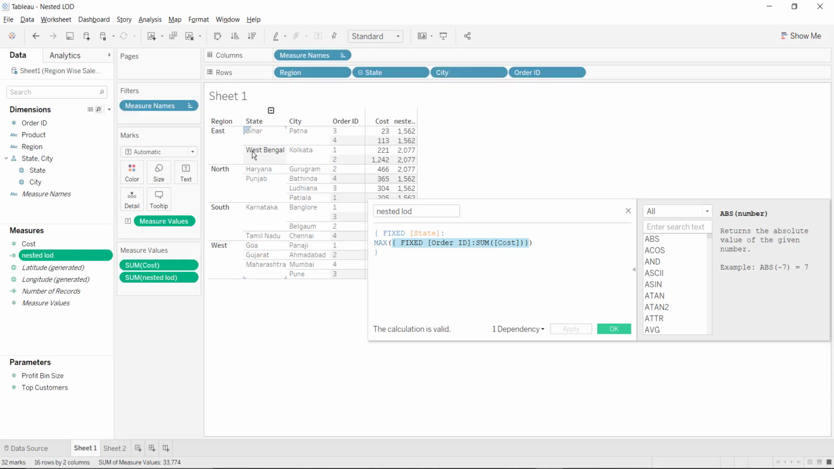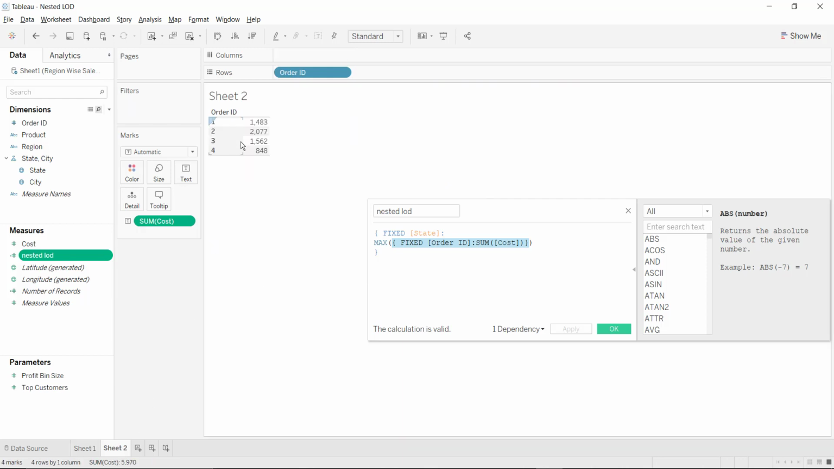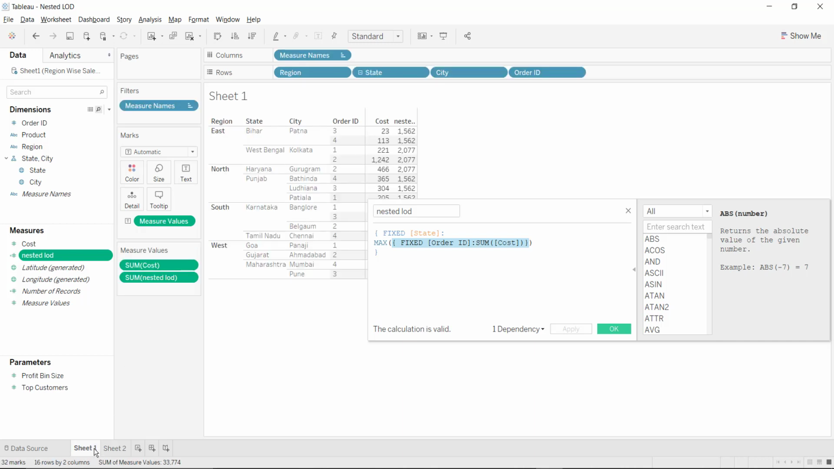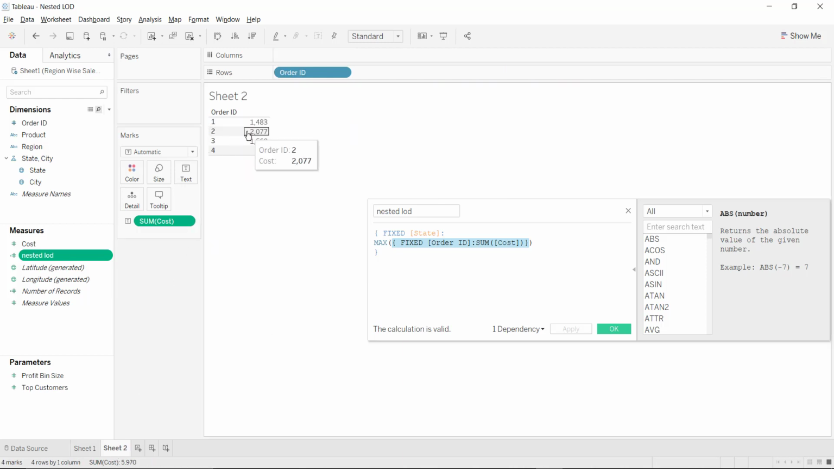Let me open sheet 1. If you observe for Bihar state, we have two order IDs, 3 and 4, and we are getting 1562. Let's see what 1562 is. 1562 is for order ID 3, which is very much greater than the value of order ID 4. Let us even look for West Bengal. For West Bengal, we are getting 2077. 2077 is for order ID 2, and that value is very much higher than the value of order ID 1.